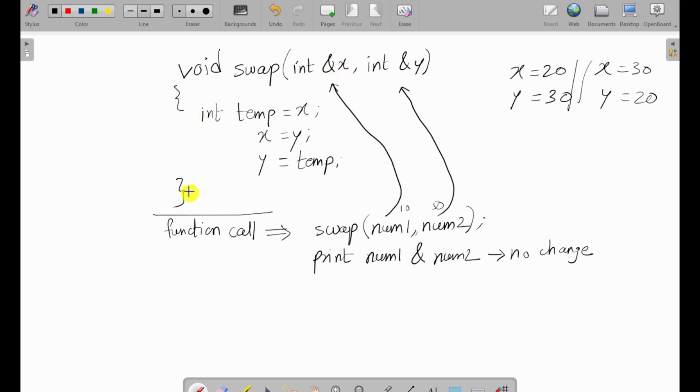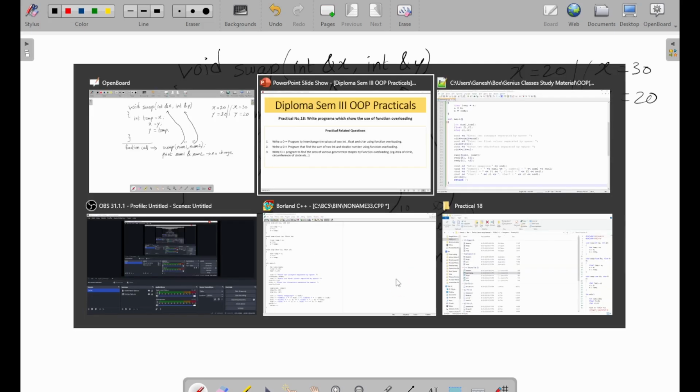So this is how you have to do swapping always. Whenever you see a swapping question, you don't pass the parameters directly, you have to pass their addresses. Then only your swapping will be done. Otherwise, you will see no change in the values of your actual parameters or actual numbers. So this is how the swapping is done. Let us move to the coding part.